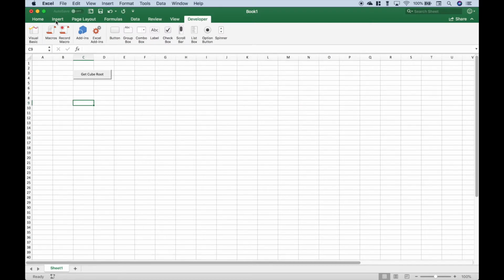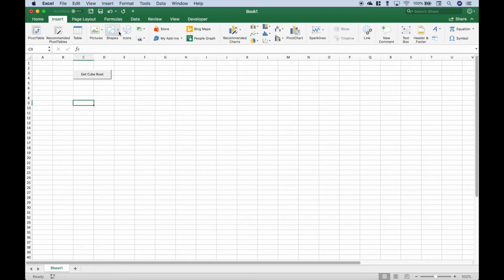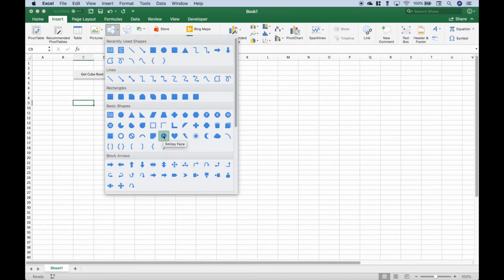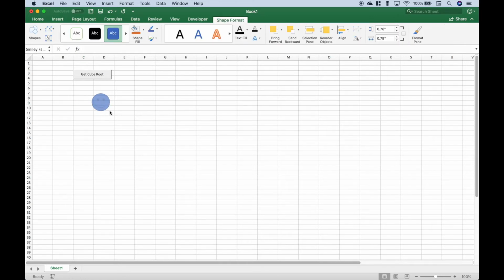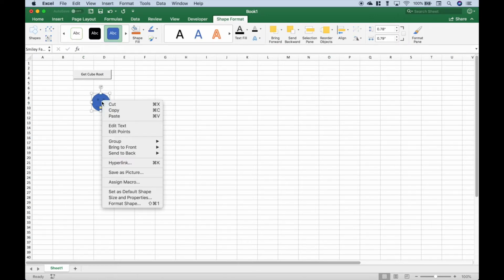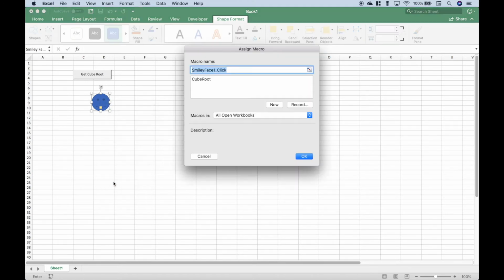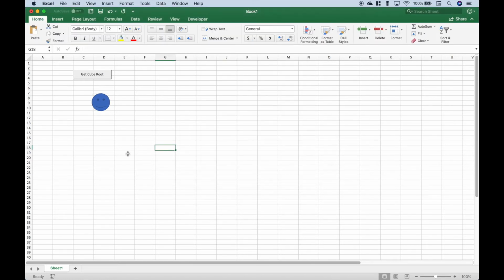Let's go to Insert, let's go to Shapes, and let's put in a little smiley face. We'll put it right here. Now let's click on this and right click, and then go to Assign Macro. Assign cube root. Click OK. So, just like with this button, we should be able to click this button as well.